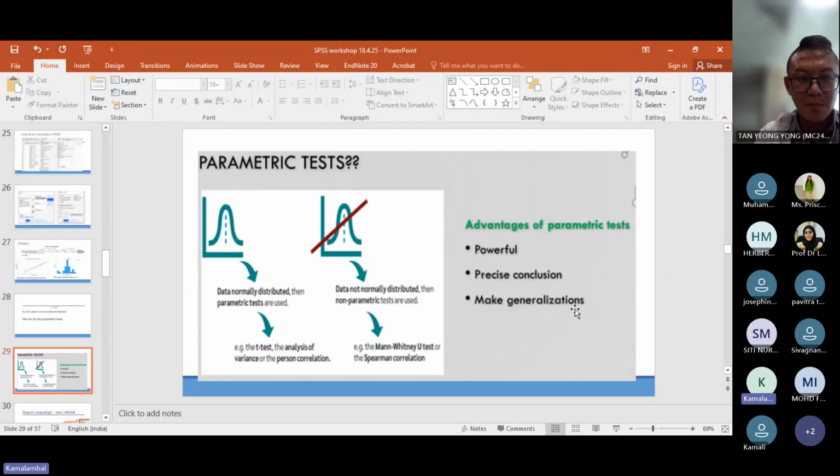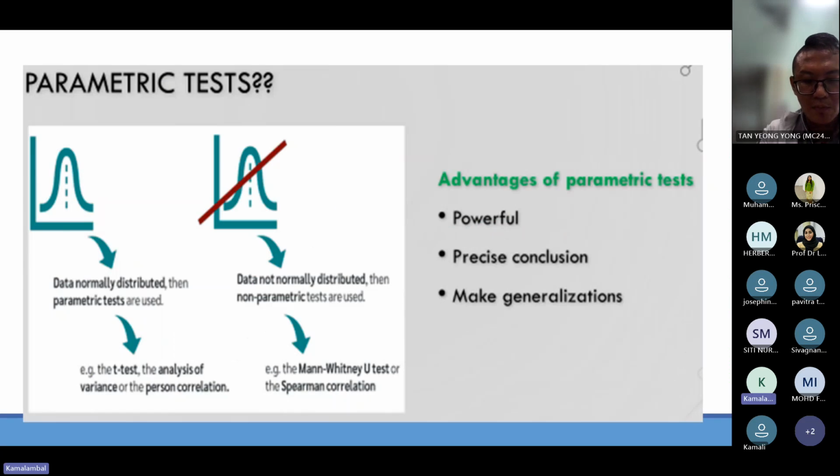What is the meaning of parametric tests? Parametric tests are more powerful, and they give precise conclusions, and we can generalize our conclusions for normal data. If our variables and data are normally distributed, mostly we need to go for parametric tests because they are more accurate and give generalized answers.